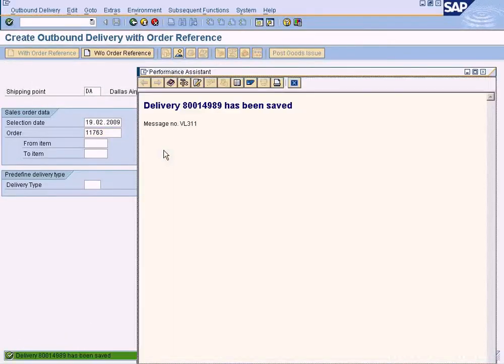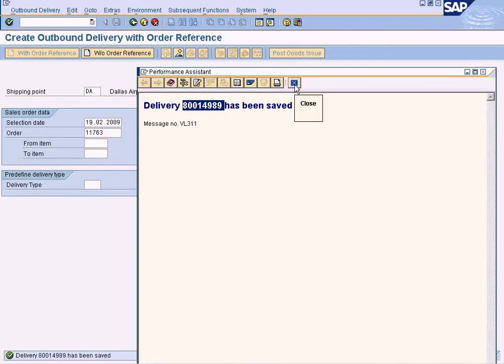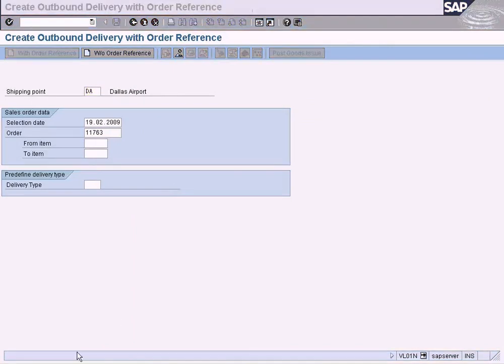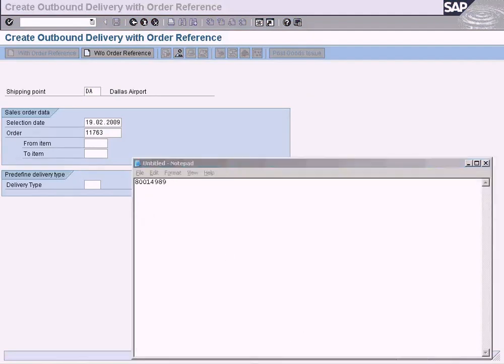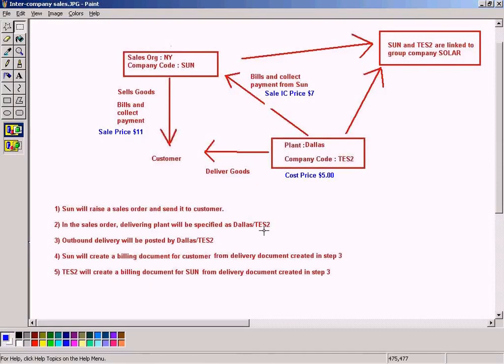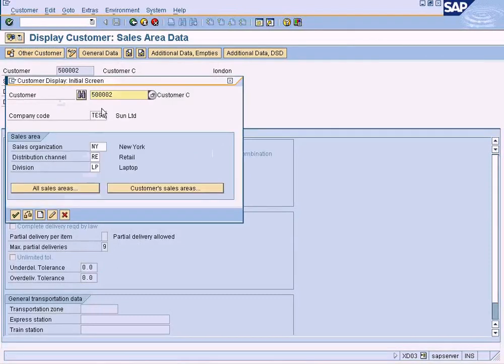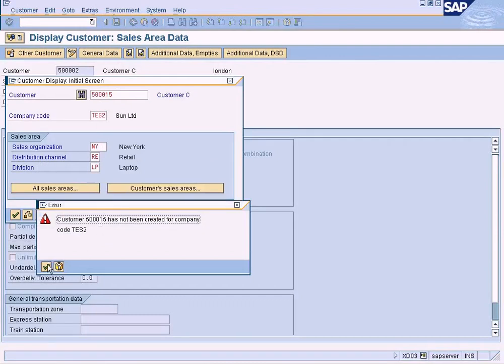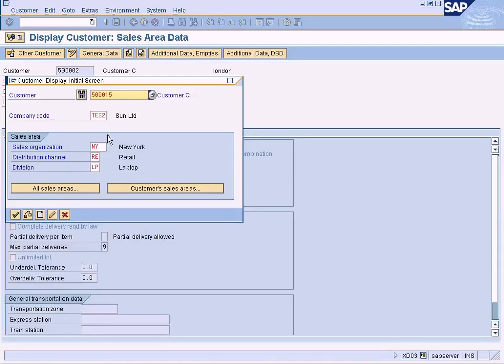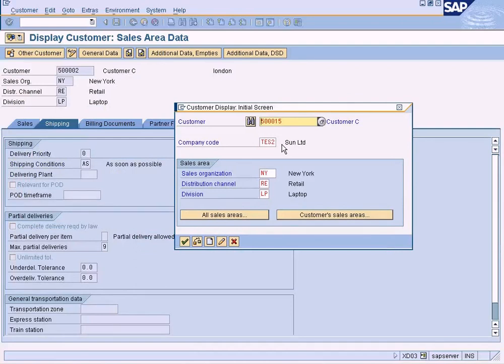Alright, now delivery has been saved and posted. So what is next? Sun will create a billing document for customer from delivery document created. Yes, let's do it now. Before that, before we go into the step, let us save this delivery document in a notepad. Before I do this, I just want to check one more thing. Let me call up this intercompany internal customer. Not been created.